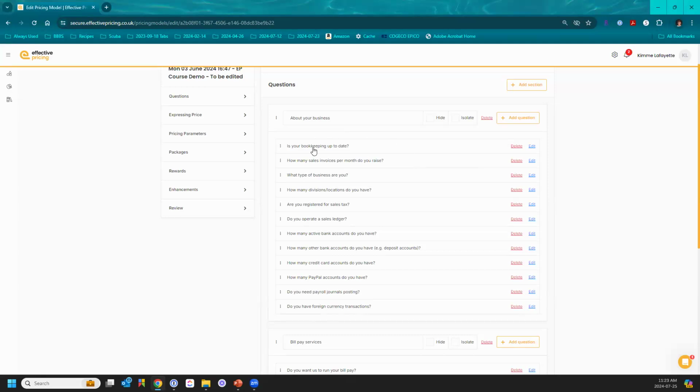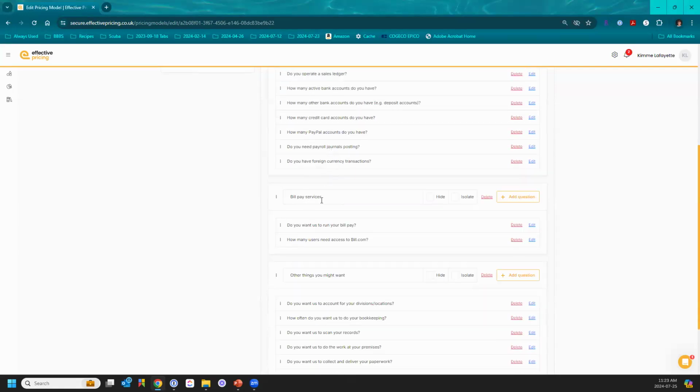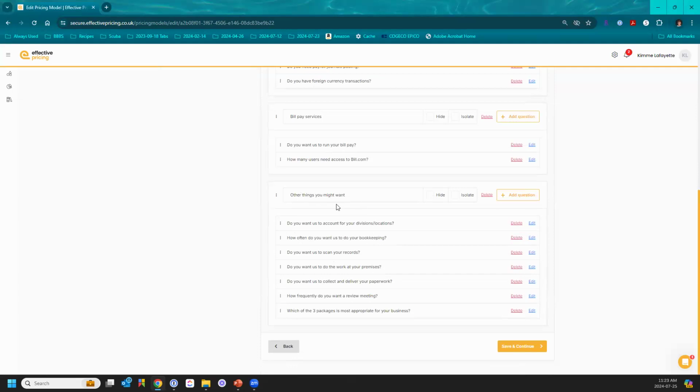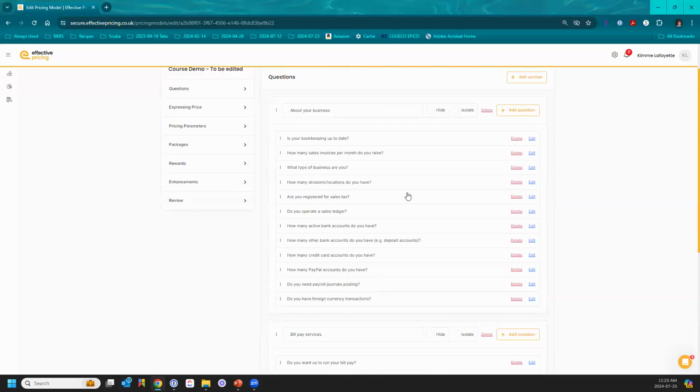That way you don't have a long list of questions all on one page. You'll see in Mark's example, he has a section called about your business and then a section about bill pay services, which I've called accounts payable for me. He's got a section for other things you might want. In my bookkeeping model, I have about five sections: one for payroll and HR related things, one for accounts payable, one for accounts receivable, and another one for scope of work. Breaking those sections out just breaks it up a little bit when you're going through this with a client.